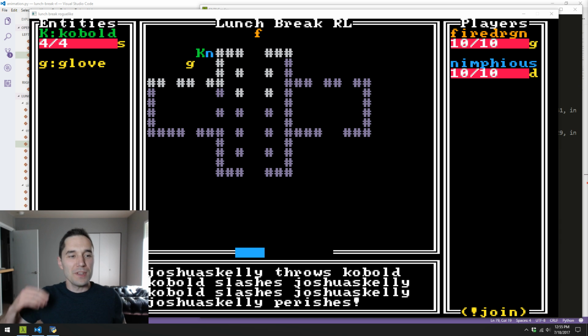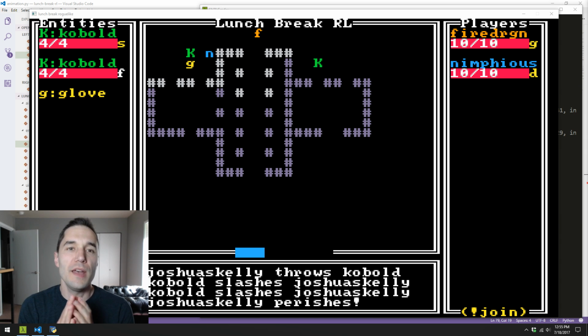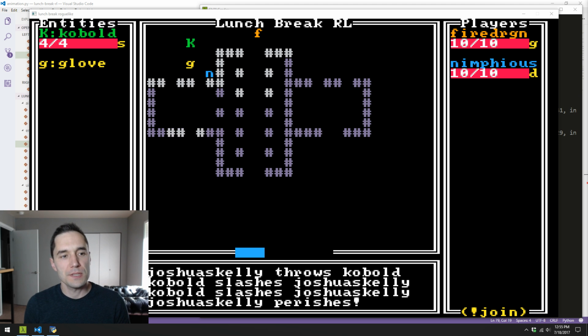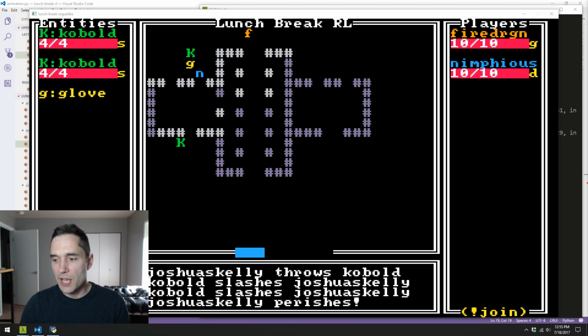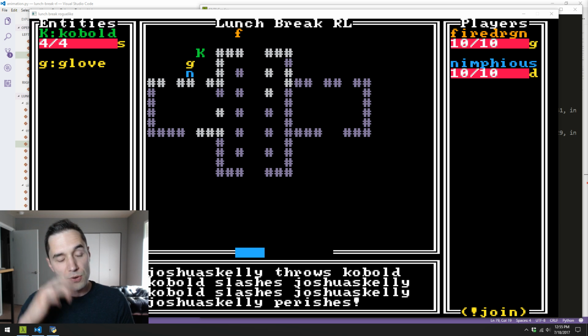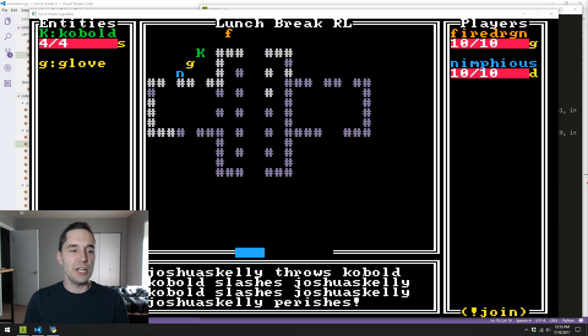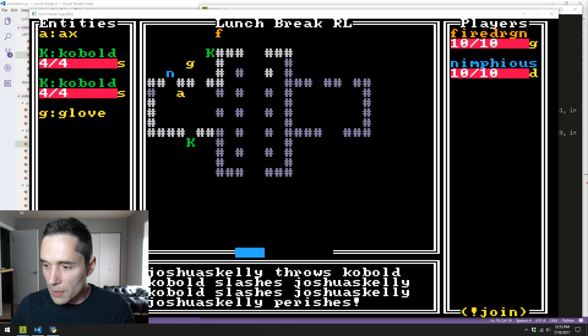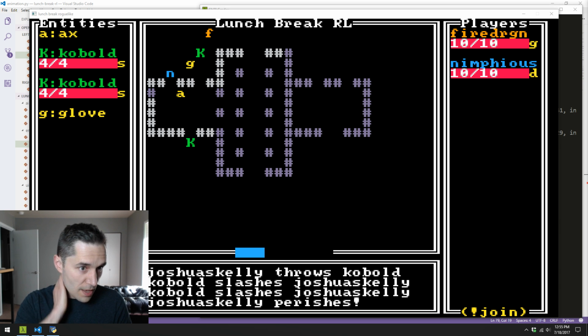Yeah, I think there's a bug that it skips the first cell of checking. So that's why you can throw through walls if the item's immediately adjacent to a wall. If not, it should stop if it's more than one square away.